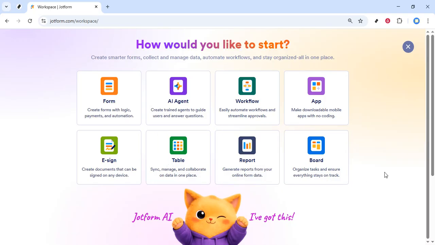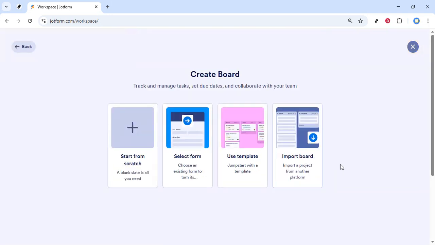In the list of options, you should see one labeled Board. Click on that. By choosing Board, you're telling Jotform that you want to organize data in a visual card-based layout rather than just building a new form. This is especially handy for tracking submissions, tasks, projects, or workflows in a way that's easy to see at a glance.